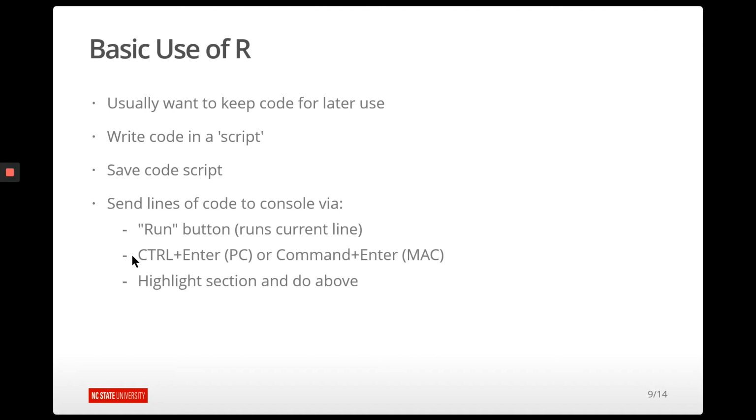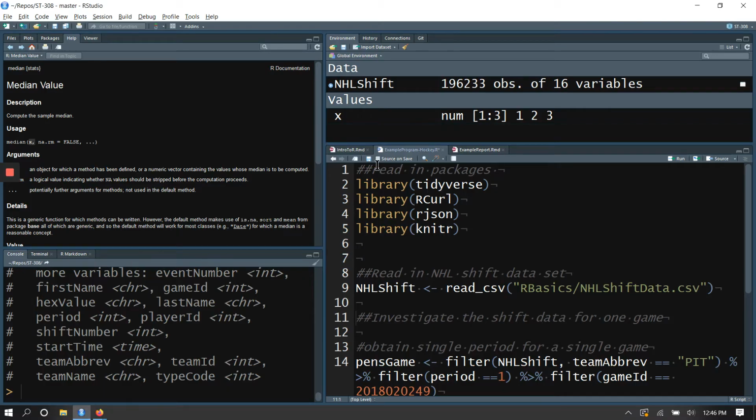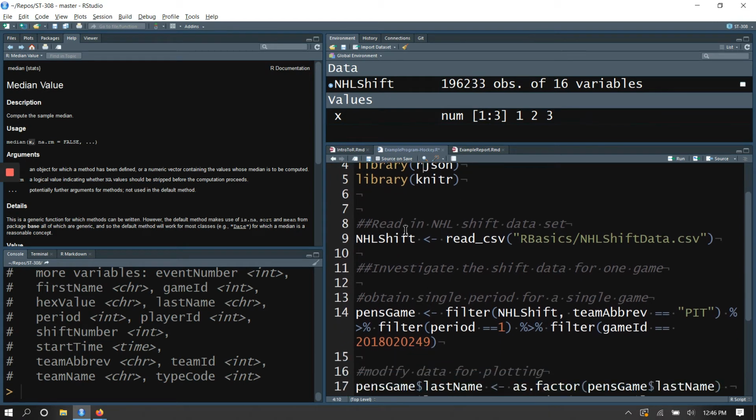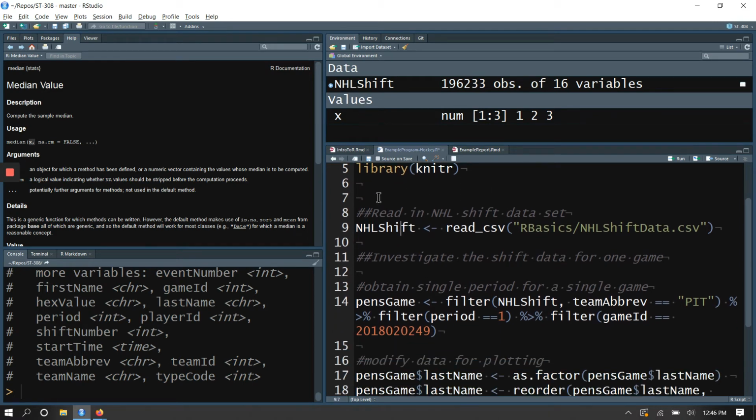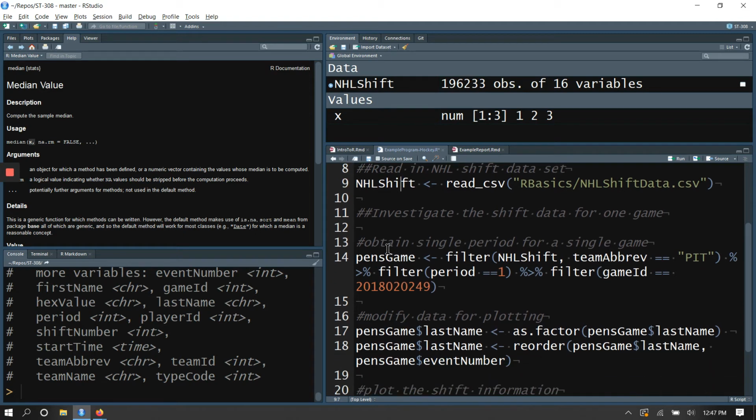So here's an example program about hockey data. So I've read in this hockey data already. And since I've read that in, I might want to now what's called filter that data set. So this is going to subset the rows. So I'm going to filter the shift data set where only the team is Pitt, so the Pittsburgh Penguins. And then I'm going to filter where only the period is equal to 1. So I only want to return the first period.